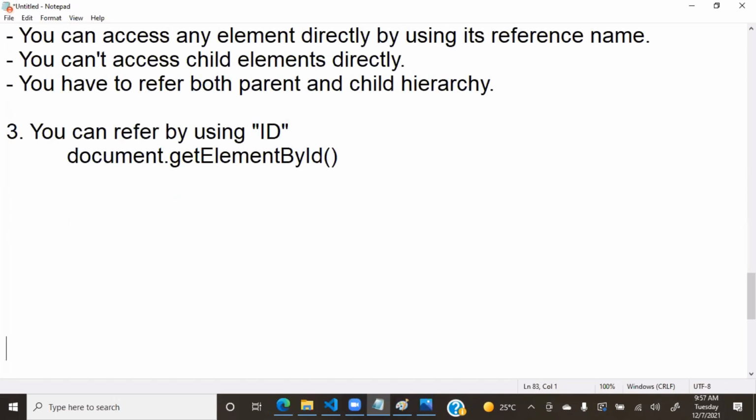What is the advantage of this ID reference? You can access any element directly. Even a child element you can access without referring to the parent. Then you may ask, is this the best? No, this is not the best, because ID also has problems. What is the problem with ID? ID is not only used by JavaScript. CSS also uses ID. And we already learned that there cannot be multiple same IDs. ID must be unique. There will be conflict between CSS IDs and JavaScript. So many issues will be there with ID.